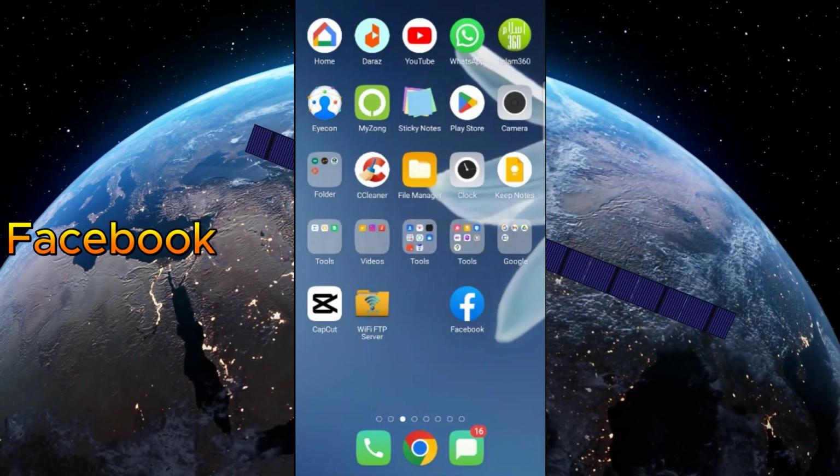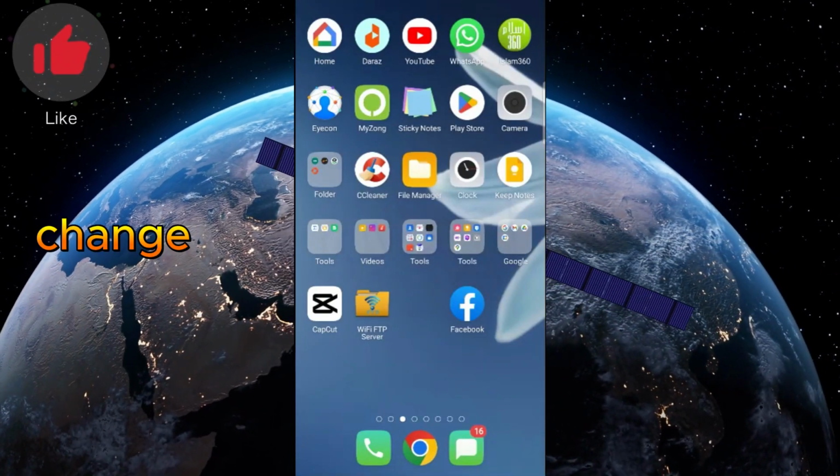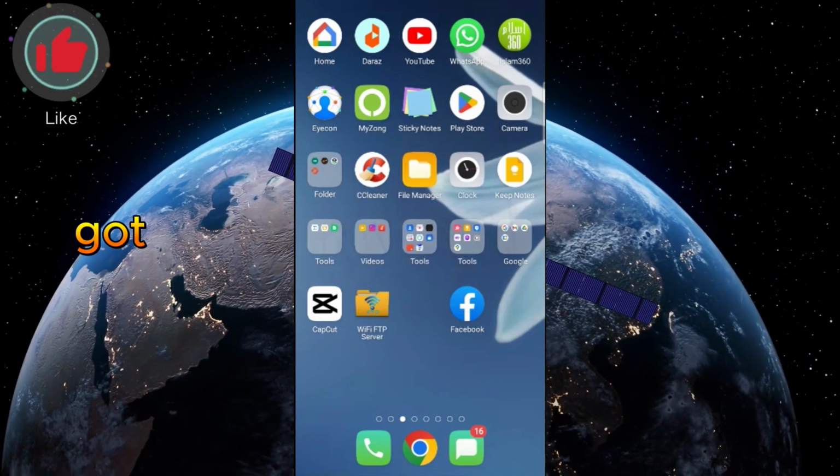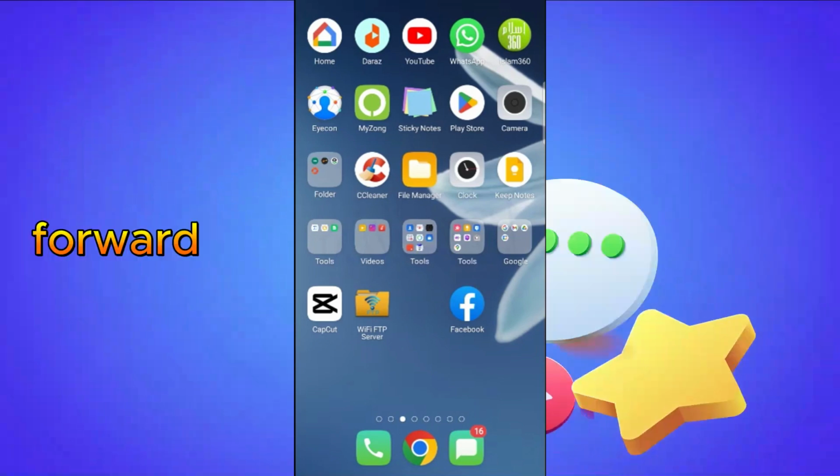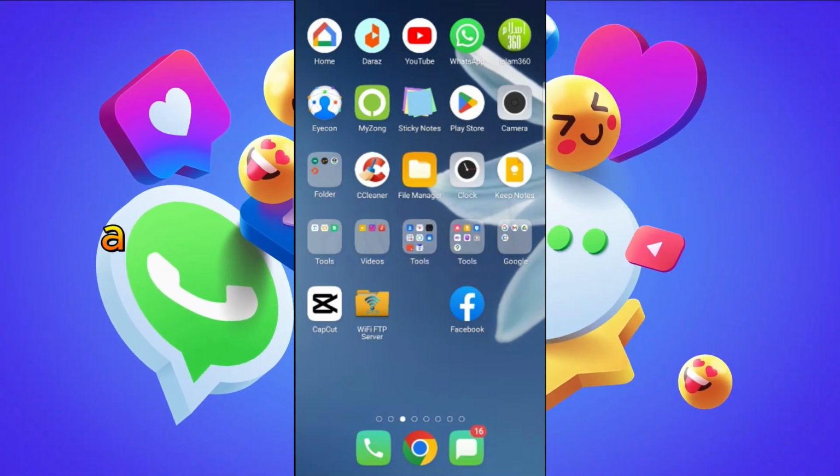How to change Facebook name. If you want to change your Facebook name, I have got the quick and easy steps you need. Stay tuned for a straightforward guide to updating your Facebook name in a minute.